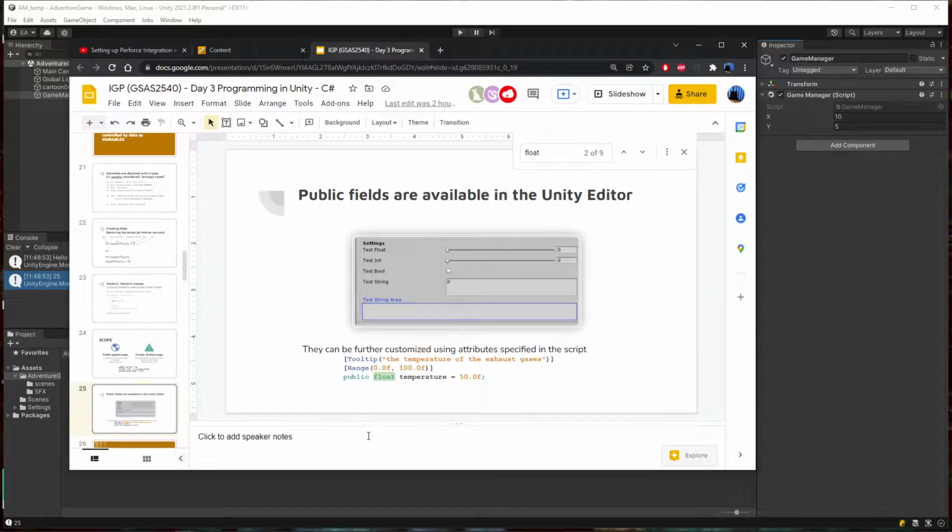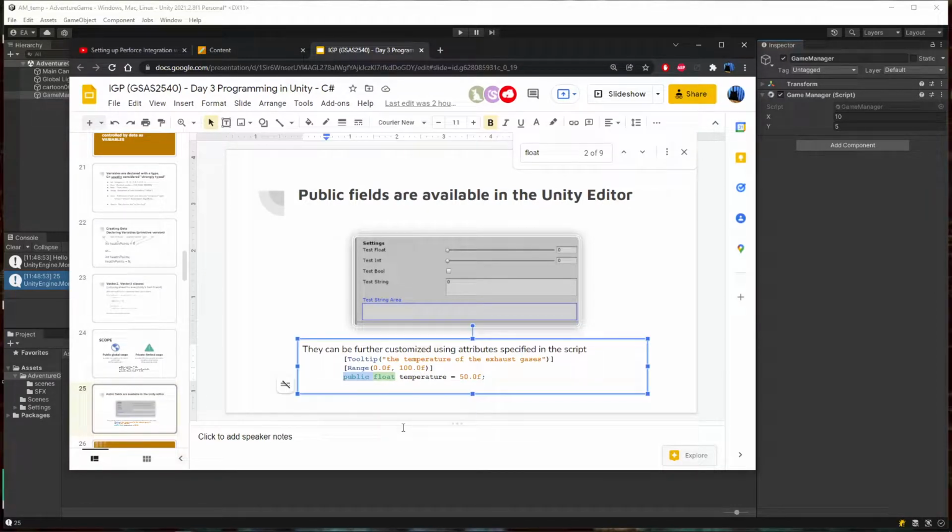But remember, you can either make things public or use SerializeField, which is leaving them private but making them accessible and editable to the Unity editor. So it's kind of preferable to use SerializeField as you get more comfortable with that.